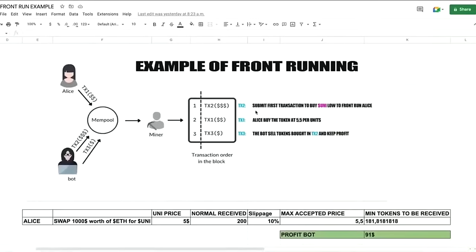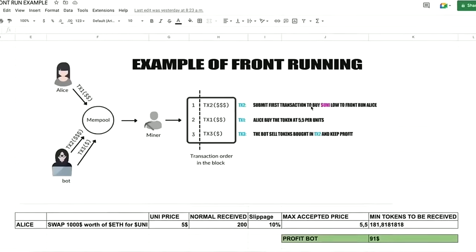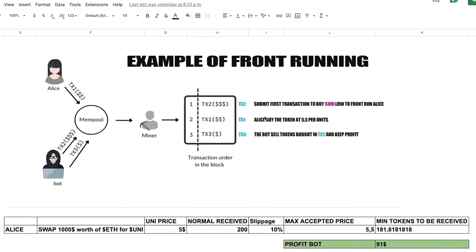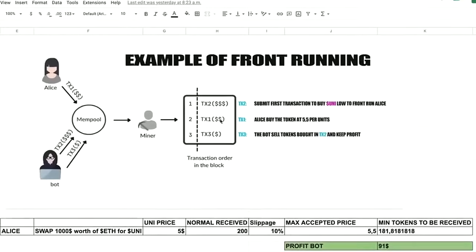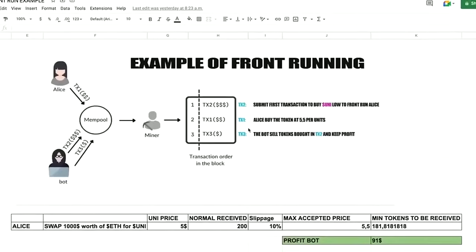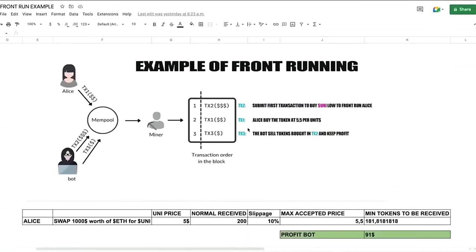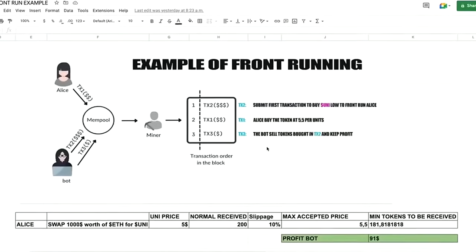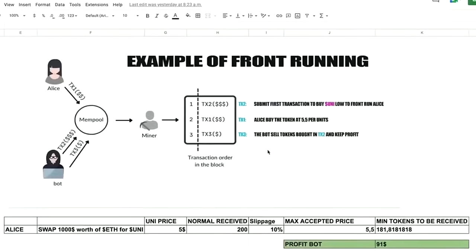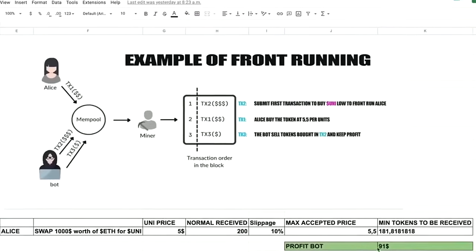Our bot will spot Alice's transaction and buy Uni token at the price of $5 and increase the price, so Alice will buy higher. Alice will buy 181 units of Uni token at a price of 5.5. So our bot will sell all the tokens bought on the first transaction and then keep the profit, which is in the example, it's about $91 minus gas fees. All of that in the same block.